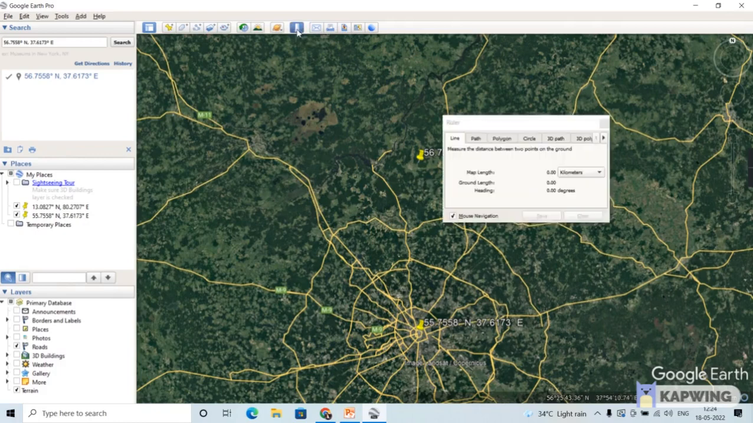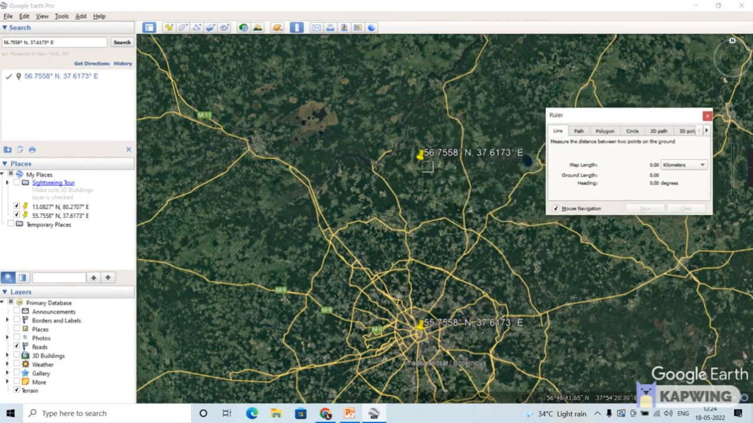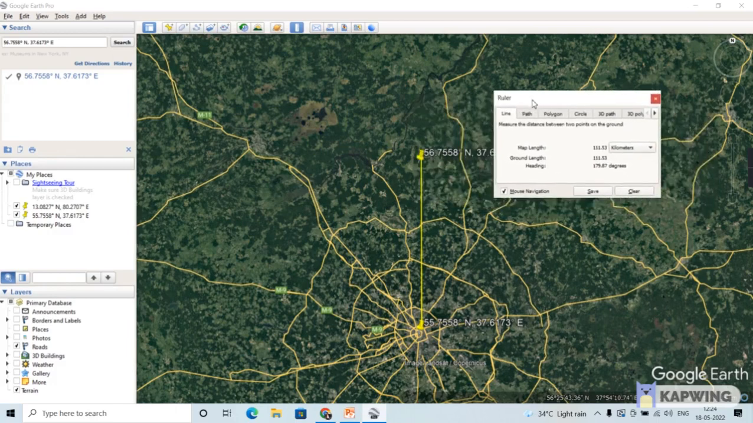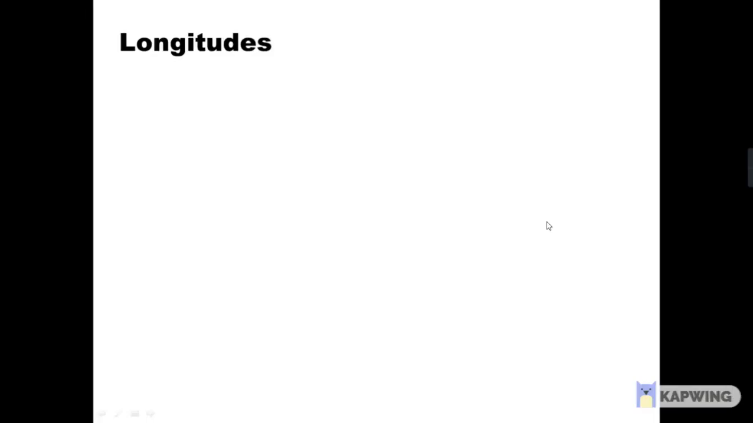Let us measure the distance between these two. You can see the distance here. It is showing us 111.53. So I hope you have understood the difference. That is, the distance varies as we progress from the equator towards the polar regions.